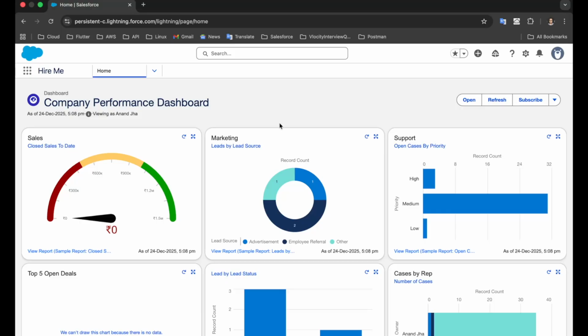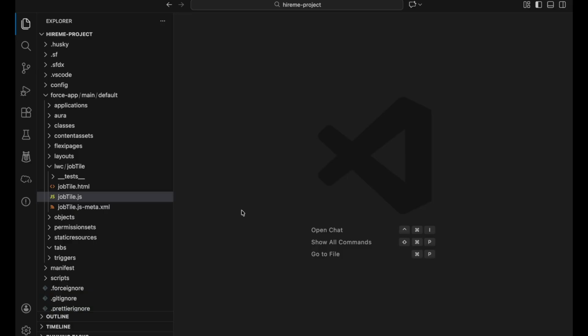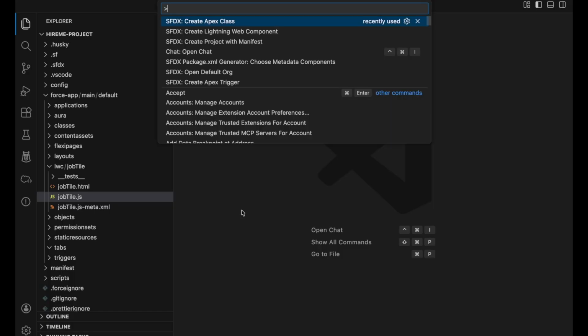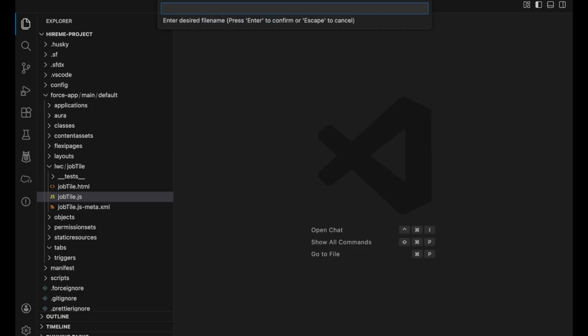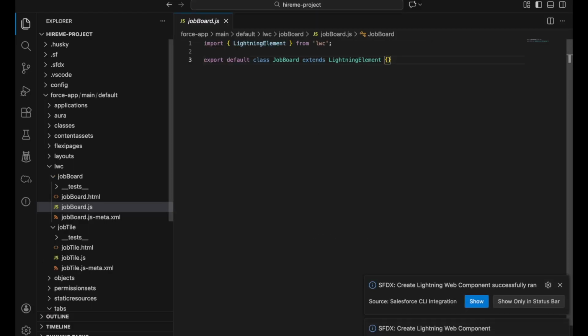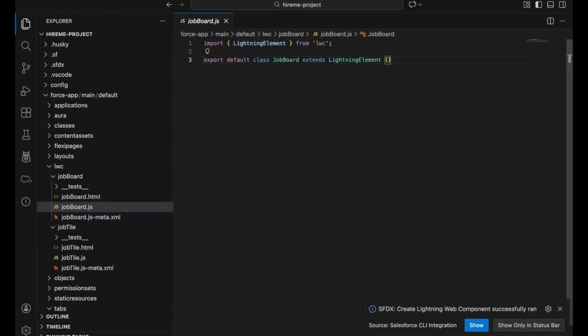So let's go into VS Code. Once we are in VS Code, let's create our LWC. How are we going to create it? Let's press Shift, Command and P, and then create our Lightning component, and the component name will be jobBoard. Okay, so our job board component is created. Now it has our HTML, JS, and meta file.